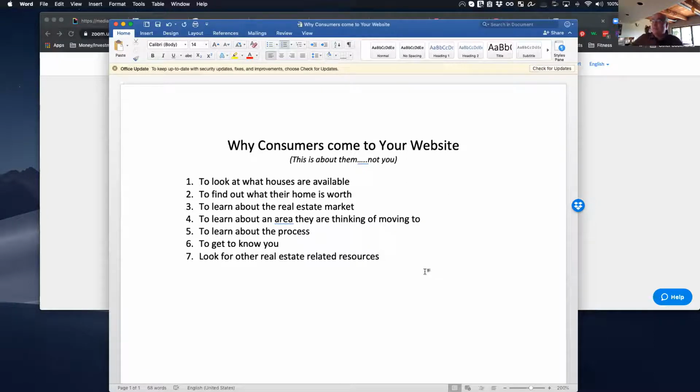So this is where you could have the ferry schedule. You could have links to your favorite inspectors, links about how the appraisal process works, links to contractors, pest people, all the different contractors and stuff that you work with.